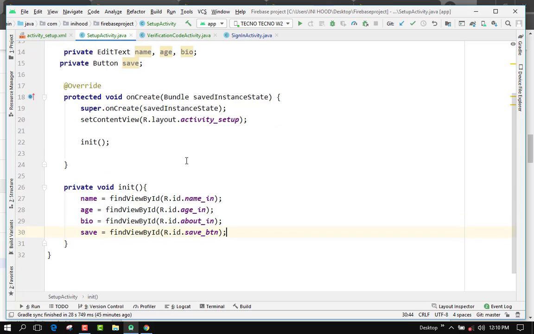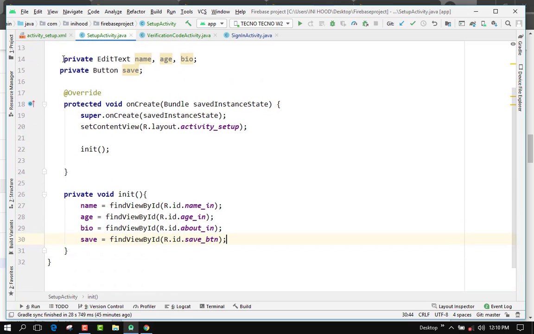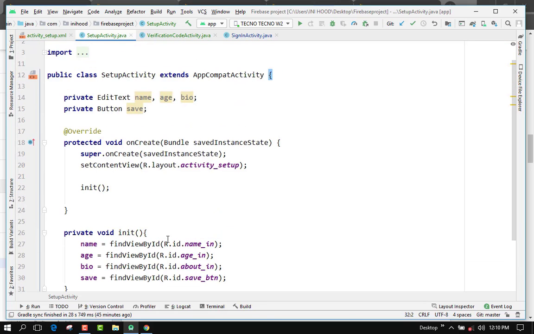Now in the activity, I have initialized those widgets. I have referenced them by their ID. So there is a button and the edit text. There are three edit texts.